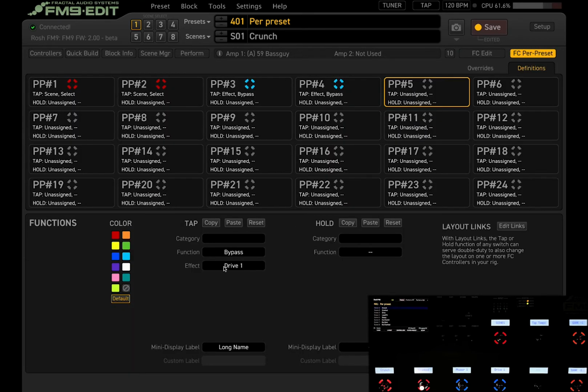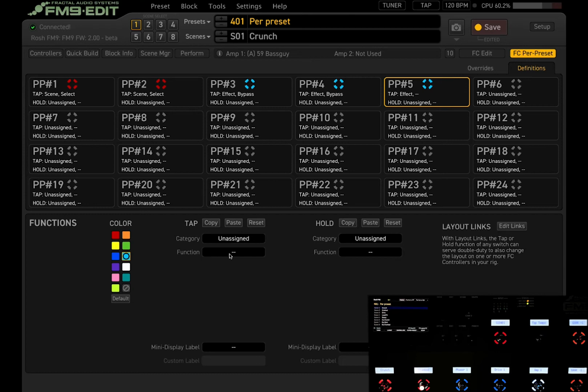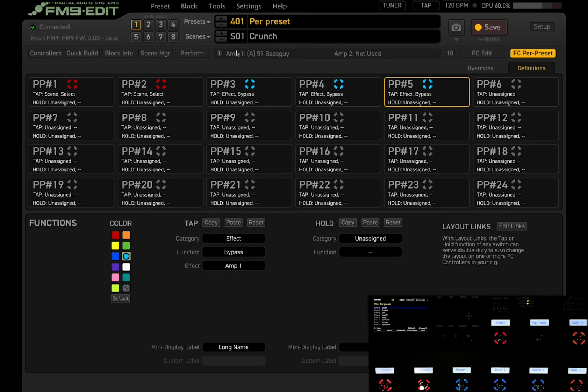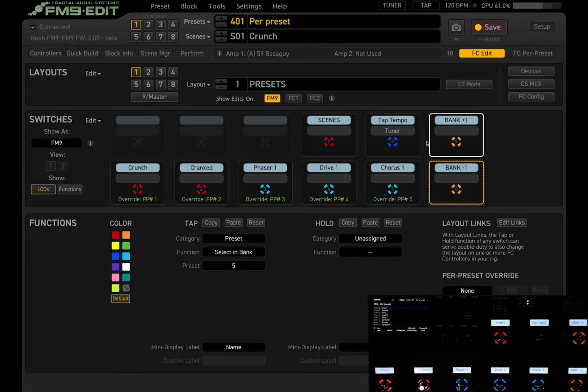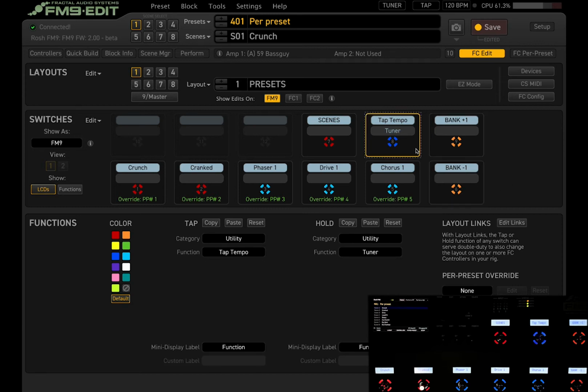I'm going to select this color, go to the effect. I'm going to bypass the chorus. Sorry, it gets cut off right there on the video. And then you can keep these bank switches if you want. These are the global ones. I probably want the tap tempo and the tuner here just so I can time my delays.